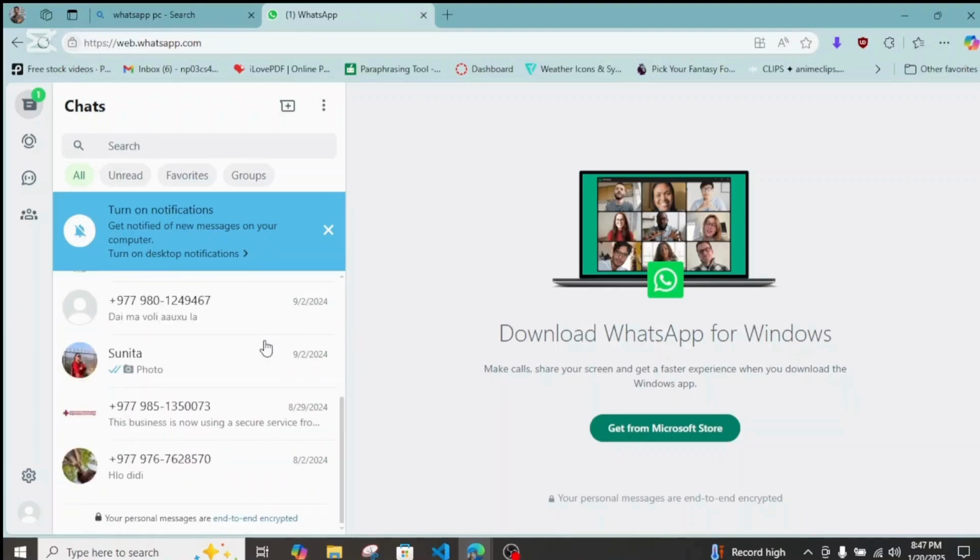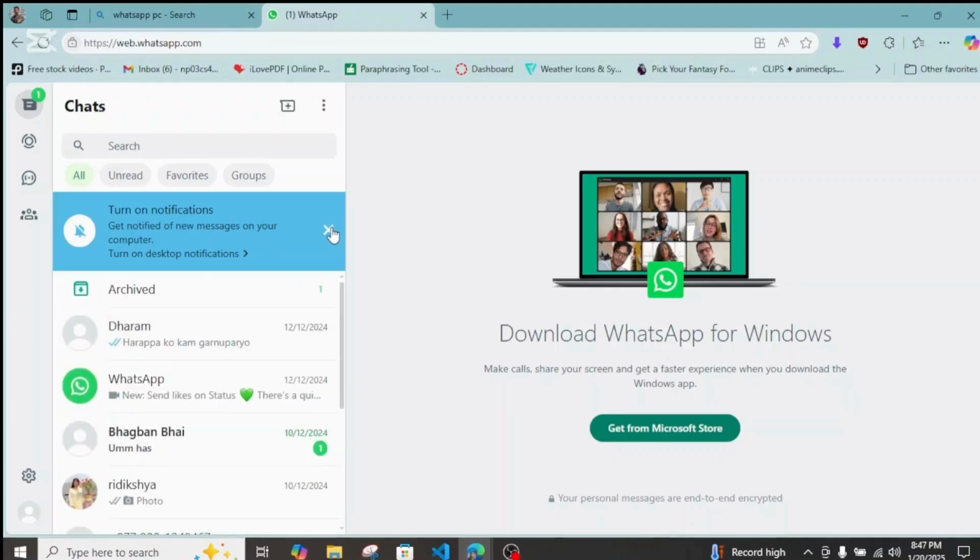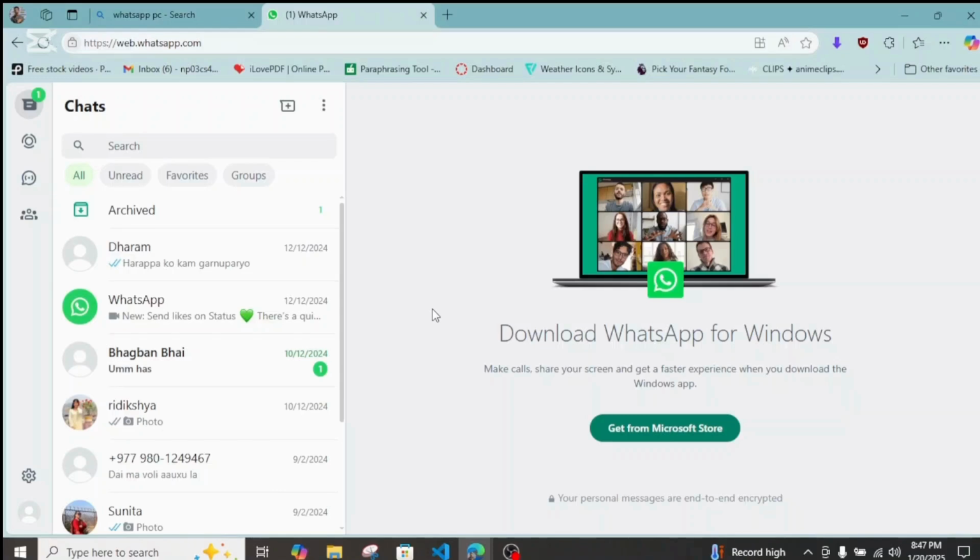So this is exactly how you can use your WhatsApp on your PC, either on your web version or your application version.